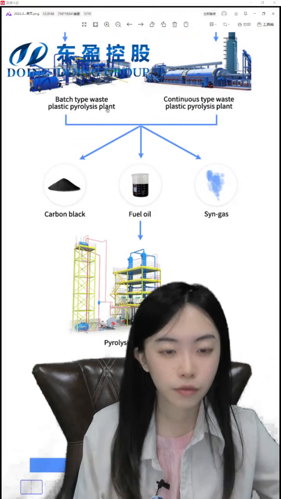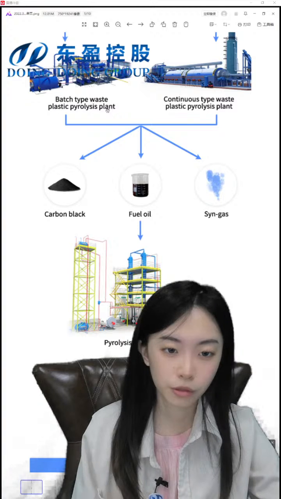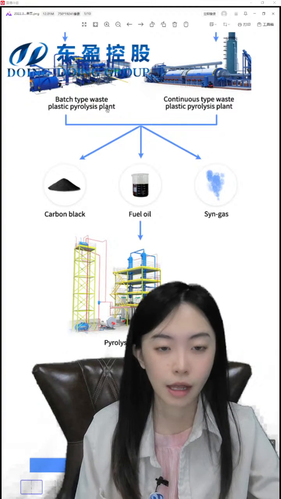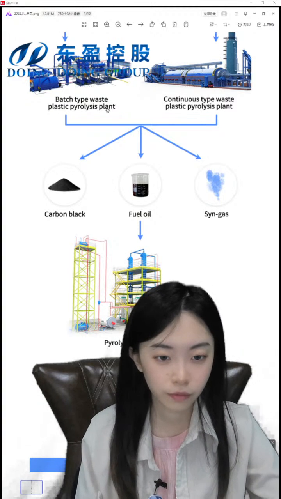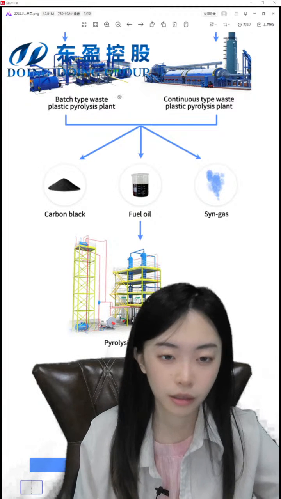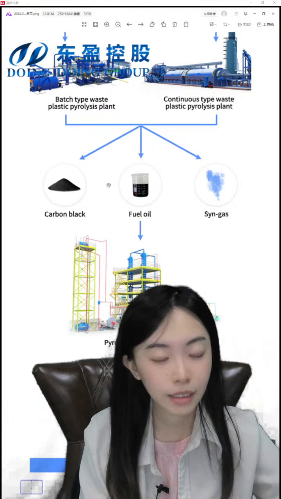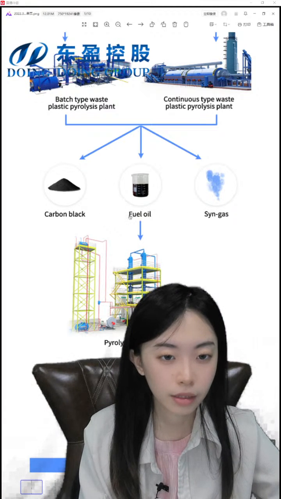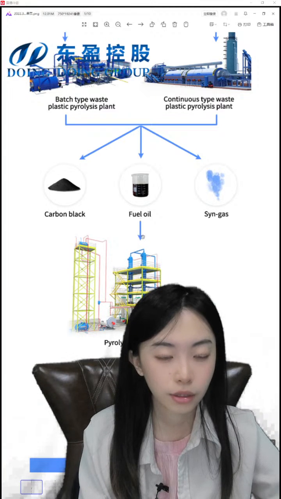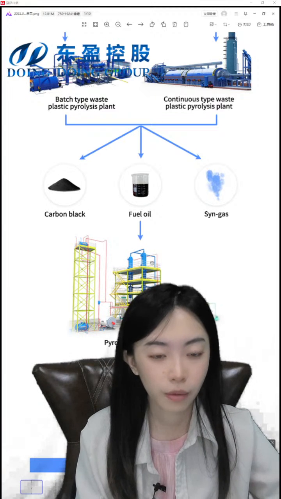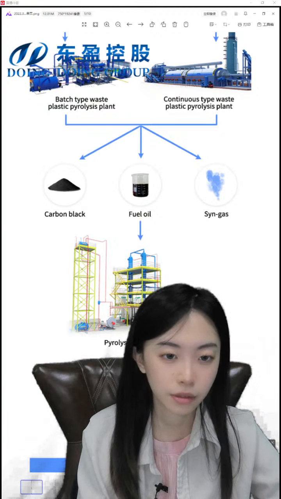Capacity, most of the clients will choose 15 tons for the batch type and 50 tons for the fully continuous one. And we can also get these three products. These are two main products from the pyrolysis plant, carbon black and oil. The syngas we can use directly.